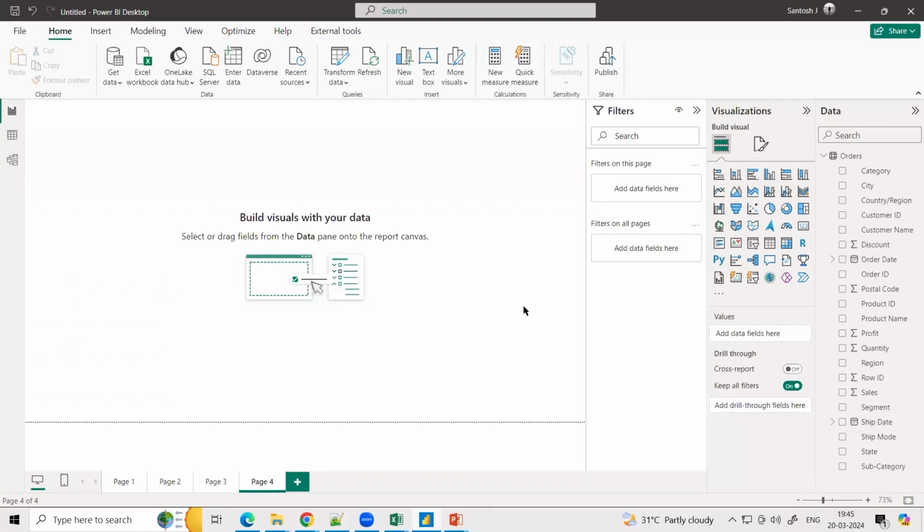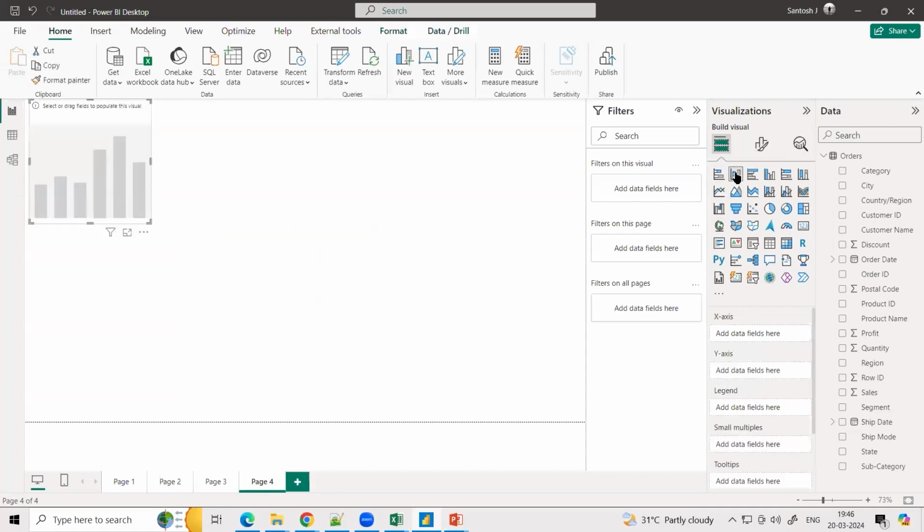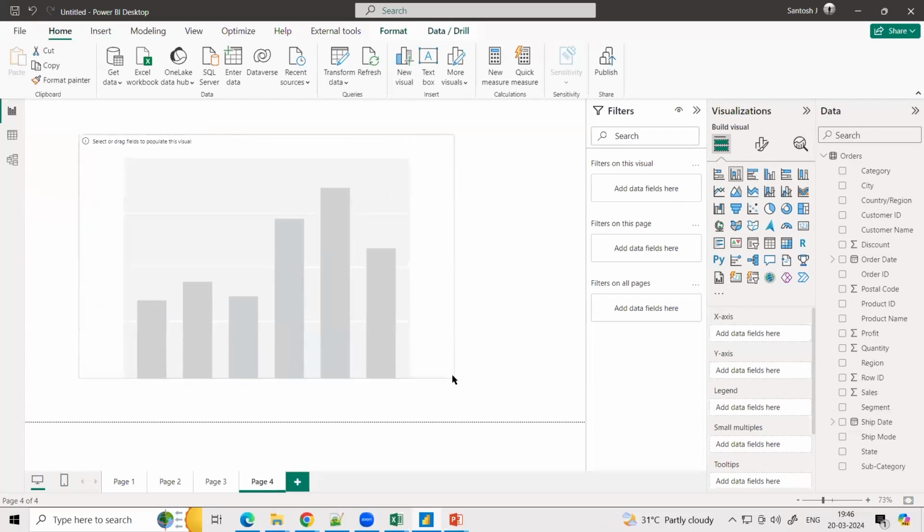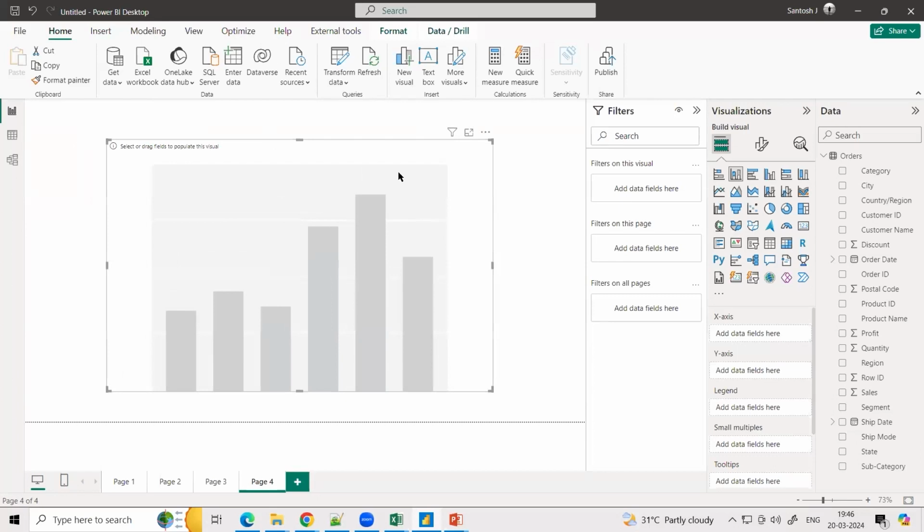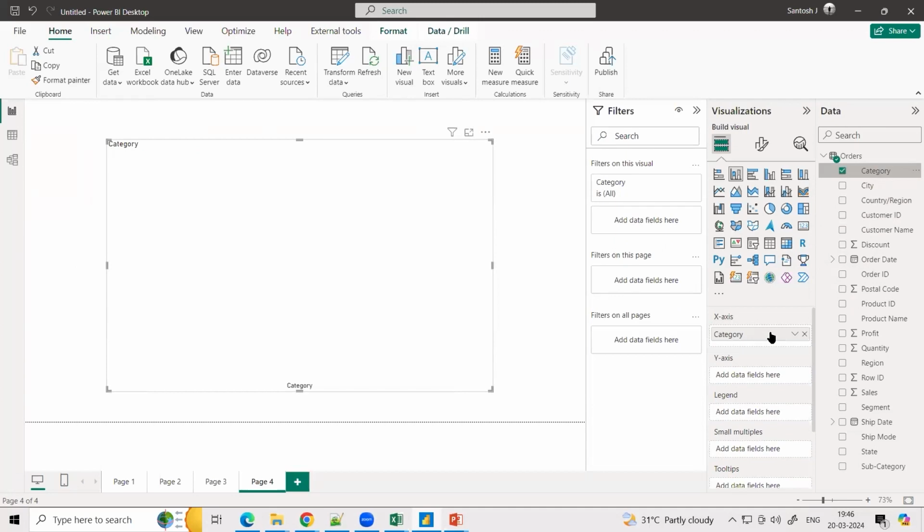Just count the number of clicks I'm doing. Click number one. Of course, it is very small, so I'll simply put it and drag it. Don't count this, this is only for your visibility. So I've pressed one click. I will drag this category and put it in this form, the x-axis. Click number two. And there is a y-axis, right? I'll simply drag the sales and put it in the y-axis.